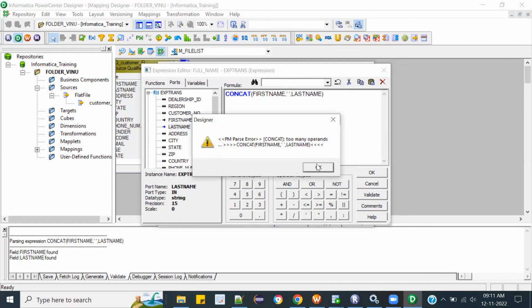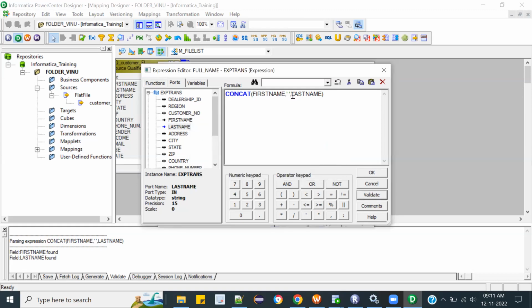So it's a parse error: too many operands. Okay, it got confused. So what is this too many operands? The concat function can only perform concatenation with two things. So what you are going to do is, instead of the concat function, I can even use the pipe symbol.